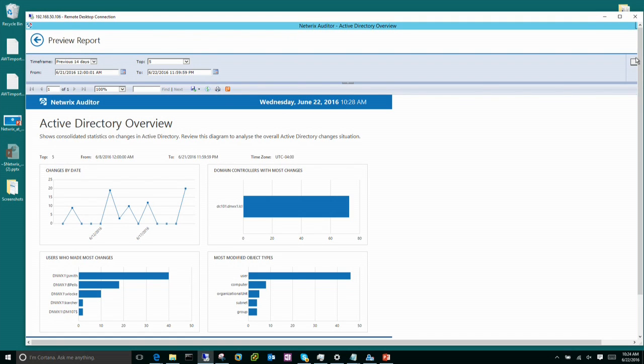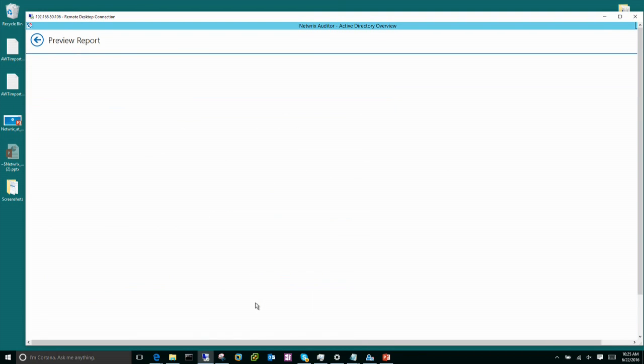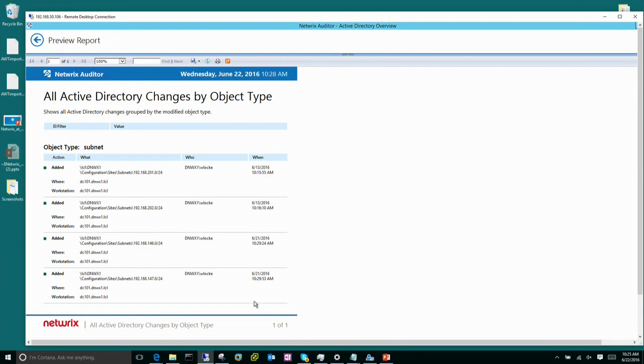We want you to be able to go in there and say, hey, what type of subnet changes are we making? Is that right? Why are we making subnet changes or organizational unit changes? And you can actually drill down into these different data points as well. So if you see somebody who makes a huge number of changes one day, you can really drill down into this and see what's going on.